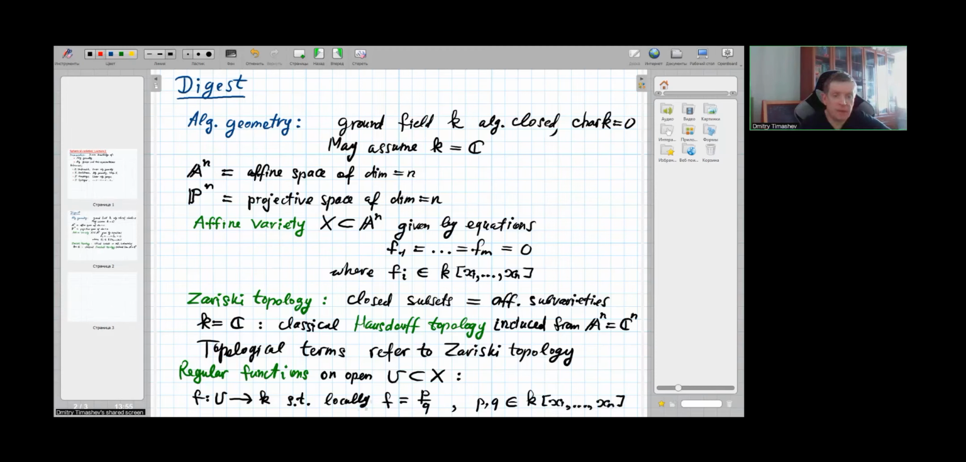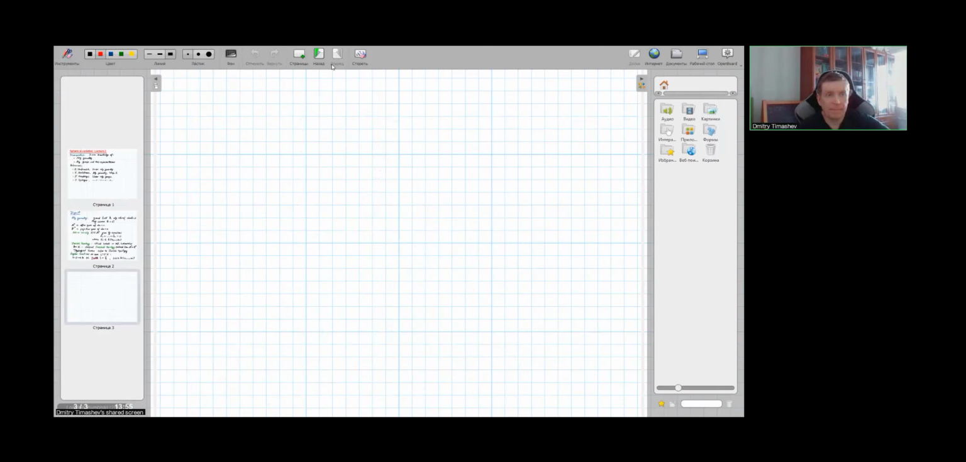Let me emphasize that I do not require a global expression of f on the whole U as a ratio of two polynomials. This expression is only local. Okay? Now, the collection of all regular functions forms what is called the structure sheaf.